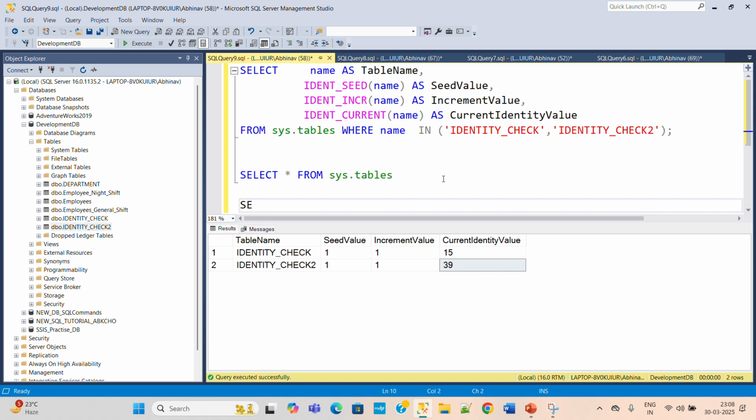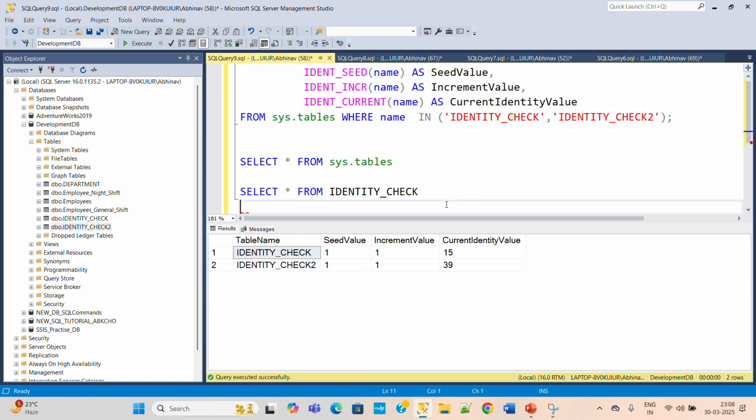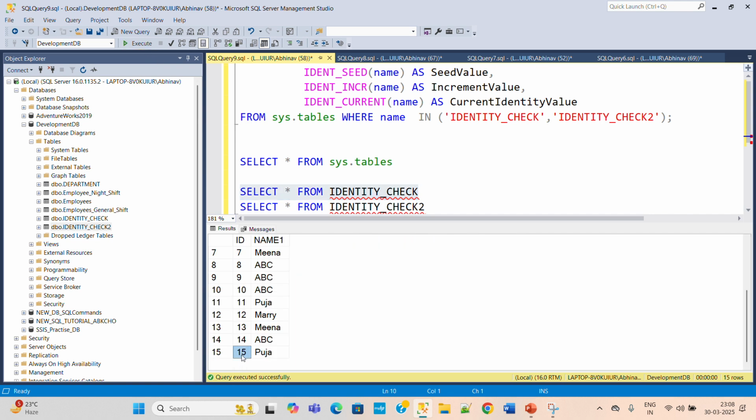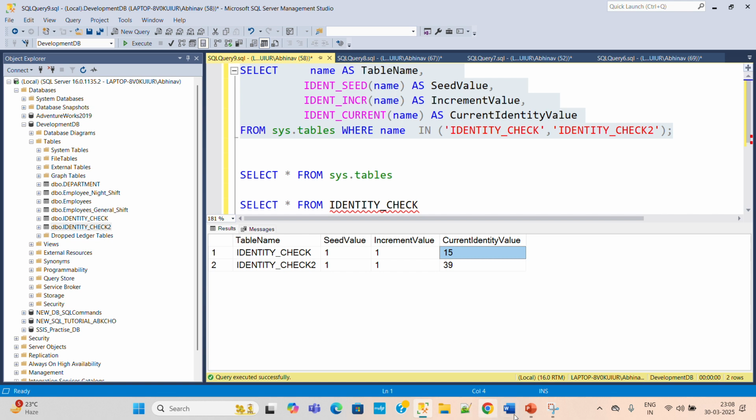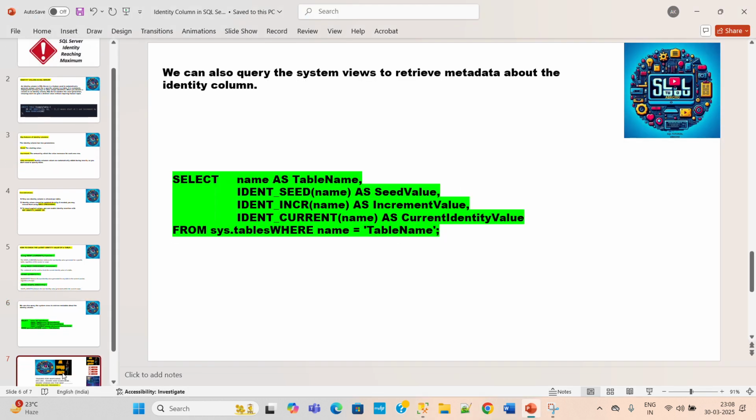Do a select star also and check: select star from identity check, and then select star from identity check 2 table. Execute this one, identity check first. So here we have 15 as the latest identity value, and in the identity check 2 table we have 39 as the latest identity key value. Execute this here, 39 and 15. Okay, so this is clear to everyone.